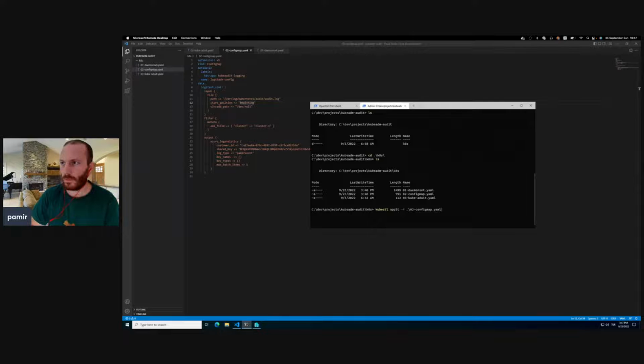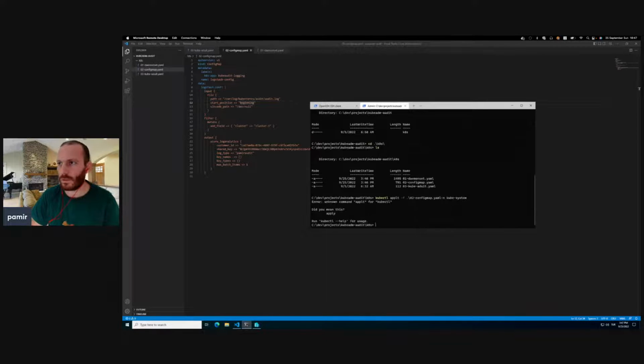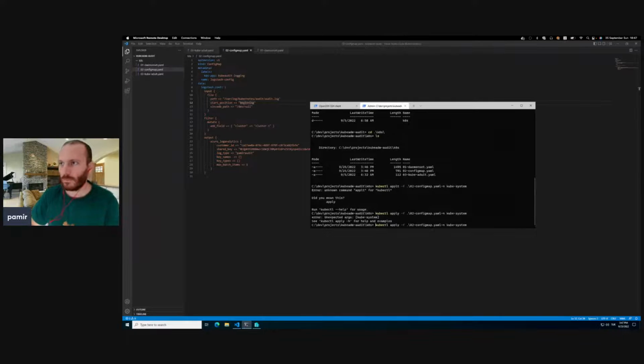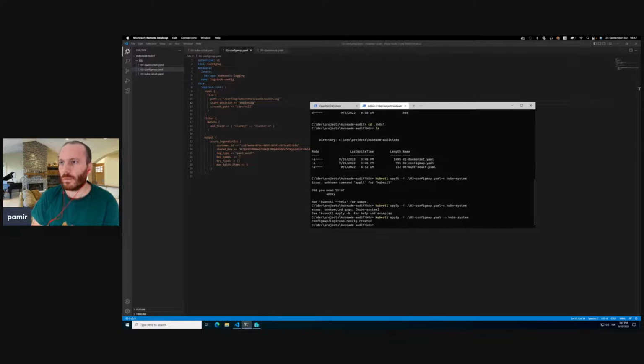The config map, -n should be in the kube-system. kubectl apply. And then let's apply the daemon set. Apply -f, and -n kube-system.